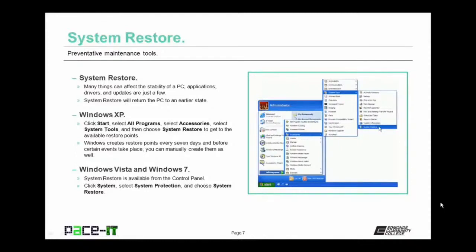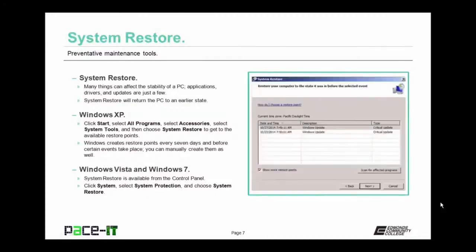If you want to get there in Windows XP, you click Start, All Programs, Accessories, System Tools, System Restore, and that'll get you to the available restore points. Now, Windows will create an automatic restore point every 7 days and before certain events take place. You can also manually create them as well. In Windows Vista and 7, the System Restore utility is available from the control panel. Once you get to the control panel, click on System, then System Protection, and then System Restore.